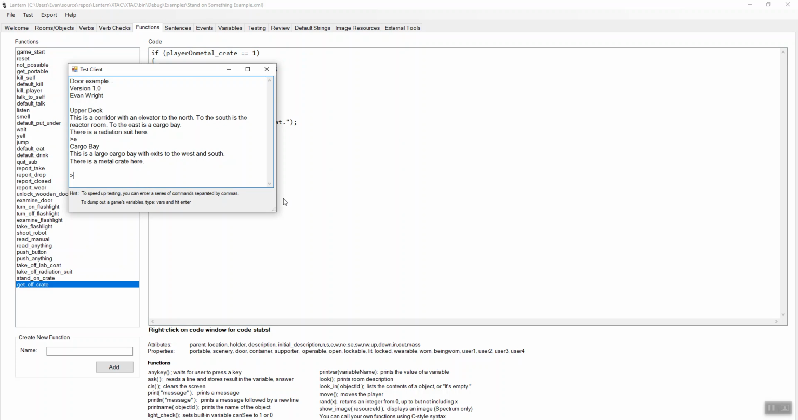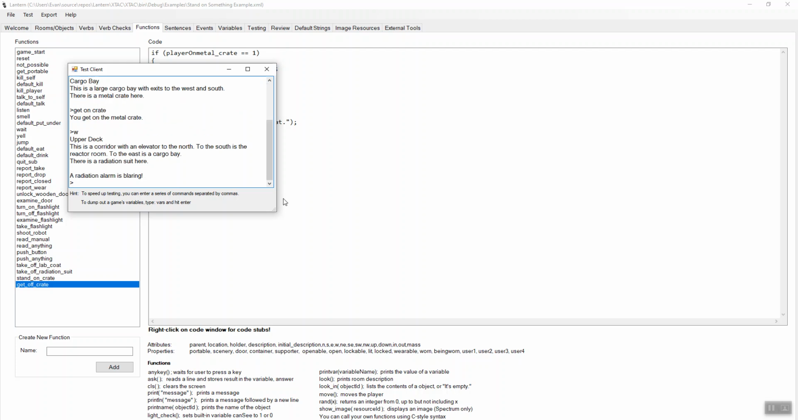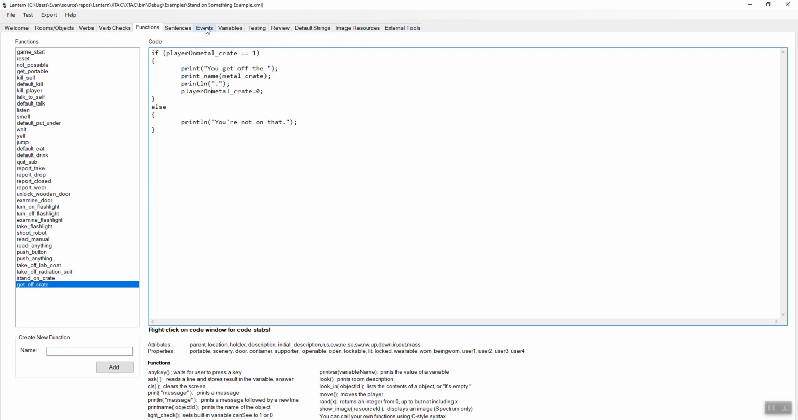East. Get on crate. Okay, west. And then let's type vars. Notice that on the metal crate is still set to 1, right? Because we didn't do the get off the metal crate thing. So there's a bunch of ways we could do this. Like we could say before going in any direction, if we're on the metal crate, print you get off the metal crate. We could say if we're not in the same room with the metal crate, then we can't be on the metal crate. Maybe that's a good way to do it.